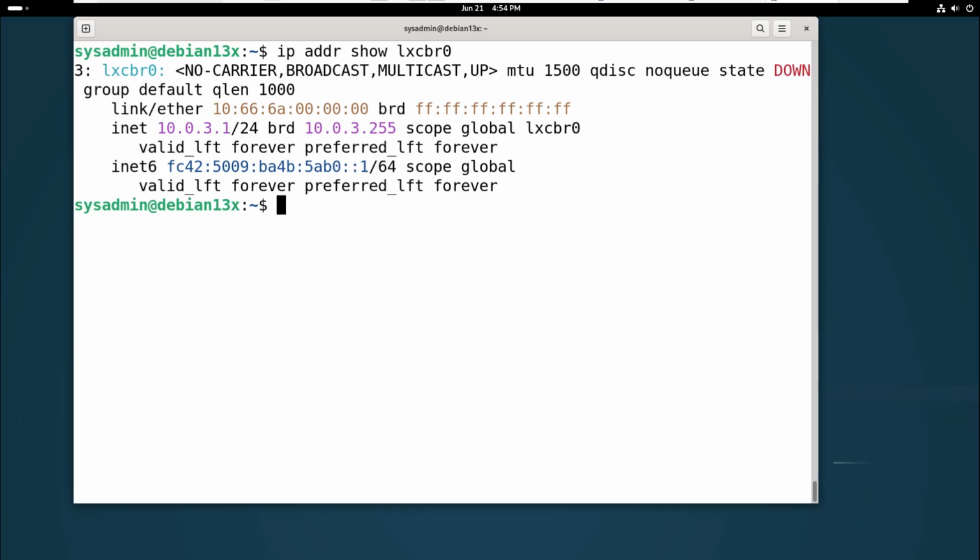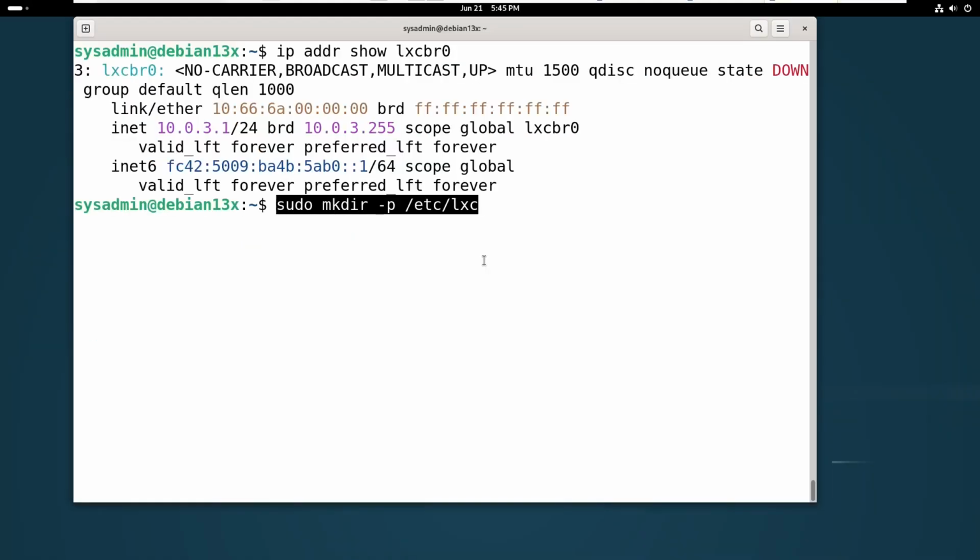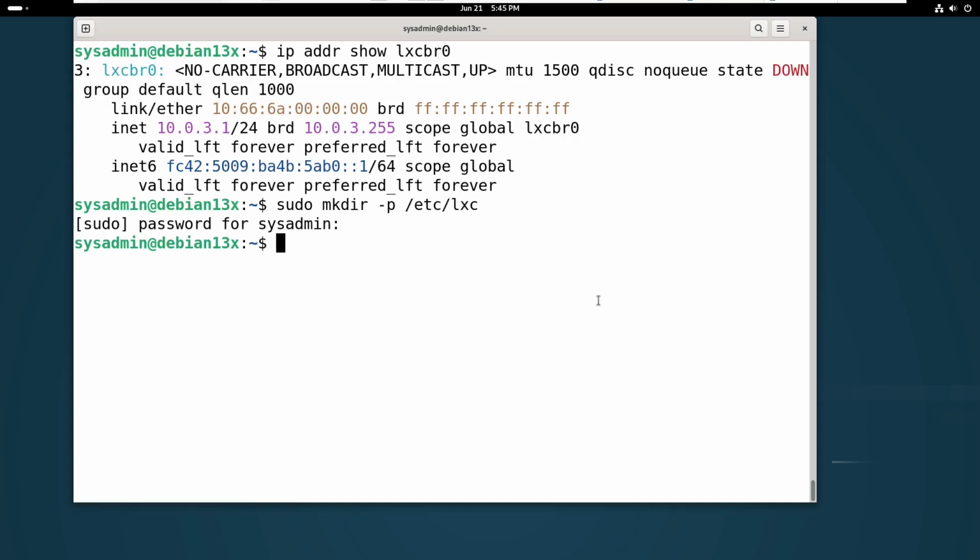As you can see here, all important settings are correct. This is the most common pitfall. Even if you have the bridge set up, the system won't let your unprivileged user plug into it unless you give them permission. This file, /etc/lxc/lxc-usernet, is that permission slip. I'm going to open this file and add this configuration.